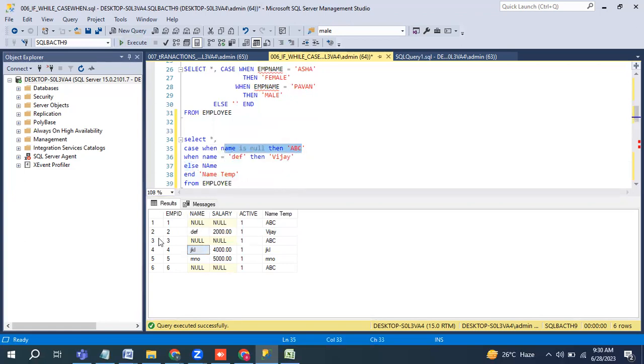So this statement falls for this row. For this row, name is not null, so it will not print ABC. Name is not DEF, so it will not come under this case. So else name, as it is whatever is available here, it will show that one. Similarly, this one as well. Name is not null, name is not DEF, so else name, as it is, it will show this one. Name is null, so it will show ABC. Like that, we can write the case statements whenever we want to do any.